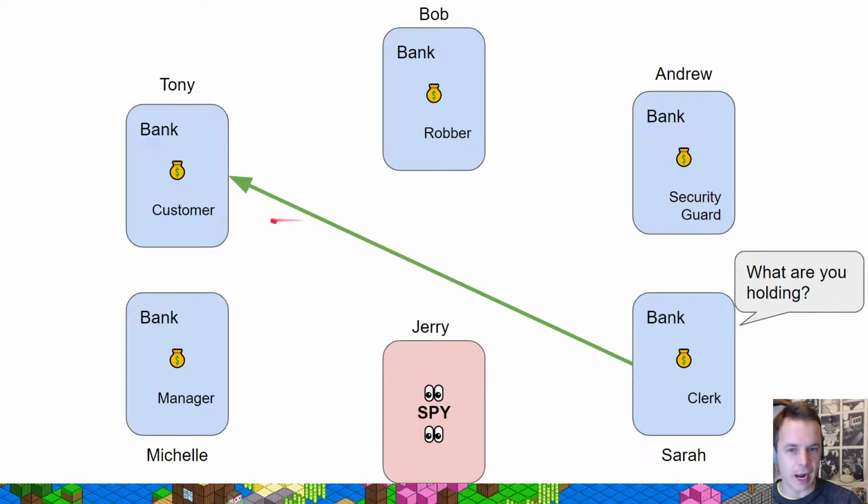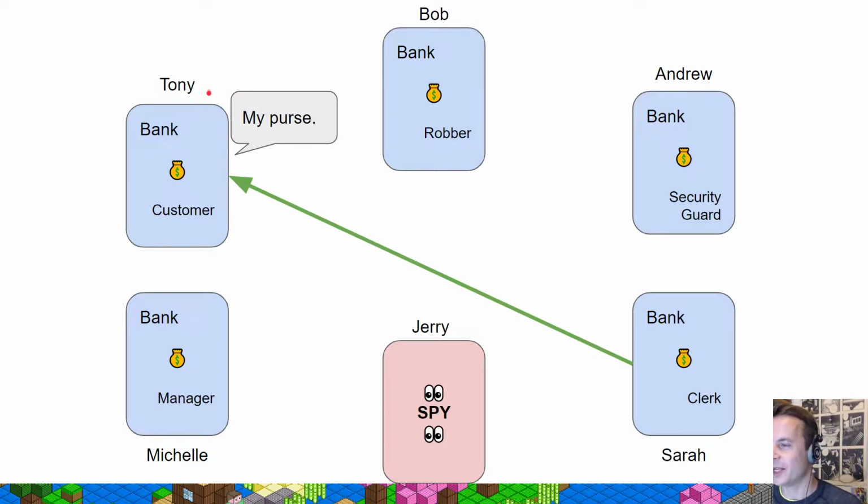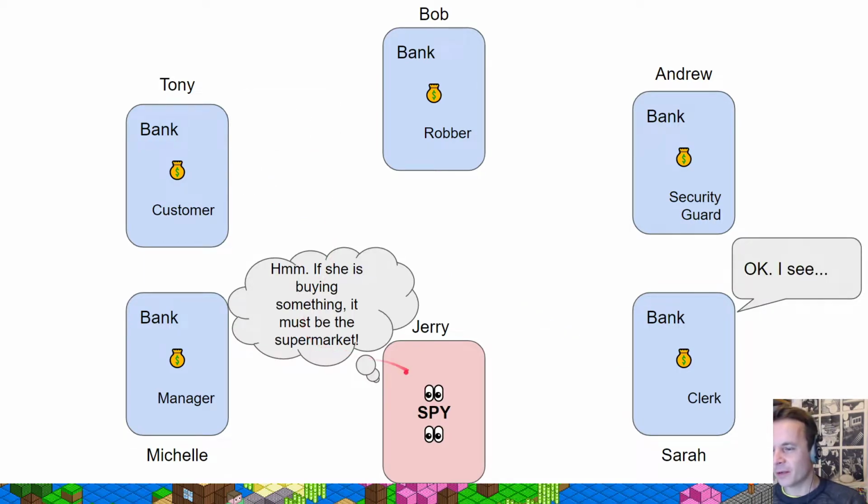Again, I'll ask you guys, what do you think Tony will answer here? In the bank, what are you holding? A credit card. That's a great answer. Tony has said here, "My purse." Another good answer. Of course, Jerry is still thinking, if Tony is buying something, it must be the supermarket. So this answer from Tony has cemented the idea that it's the supermarket in Jerry's mind. And of course, Sarah replies, "Okay, I see."